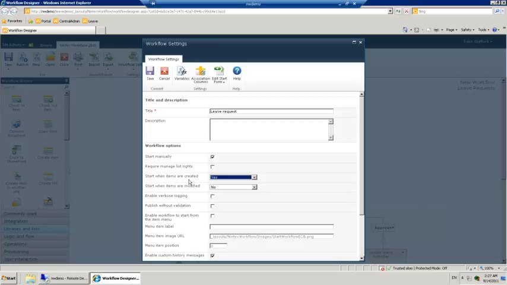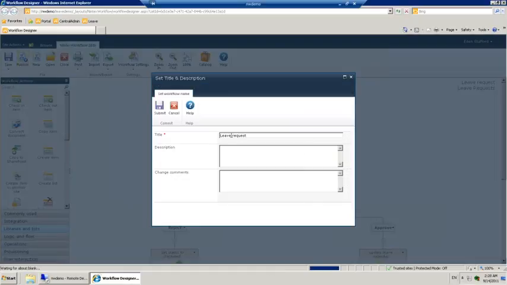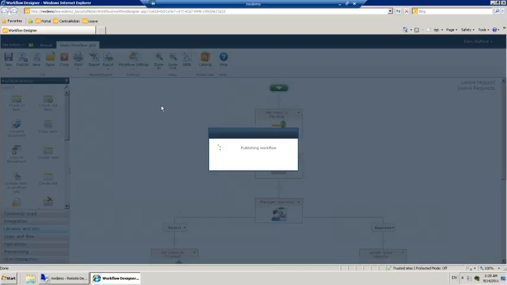If not, then it's just going to sit there until somebody goes and uses the context menu and selects the appropriate workflow and runs it, which would be really bad because, remember, as people are filling out this form, they could always write in that it's been approved, and if we're not running a workflow against it, then that'll just sit there with an approved status. So we definitely want to run the workflow every time an item is created. Save that and publish it. Very good.